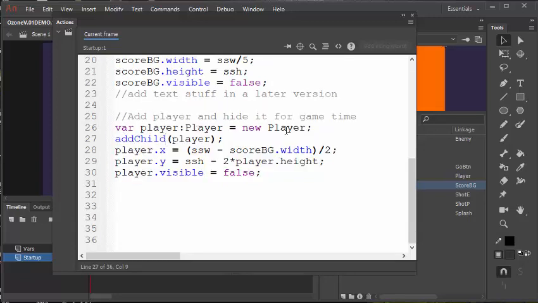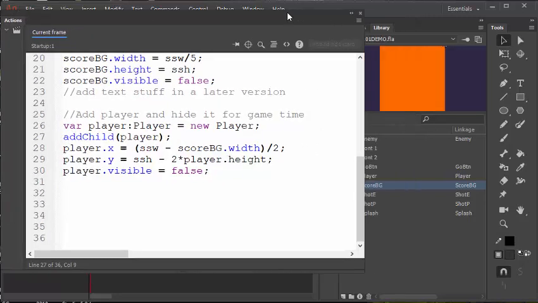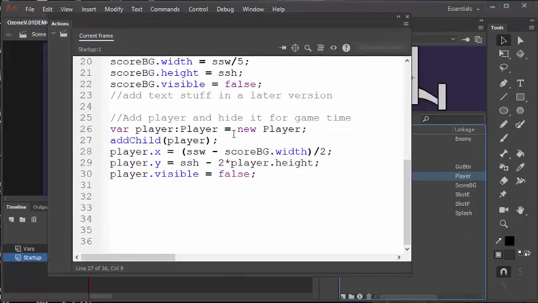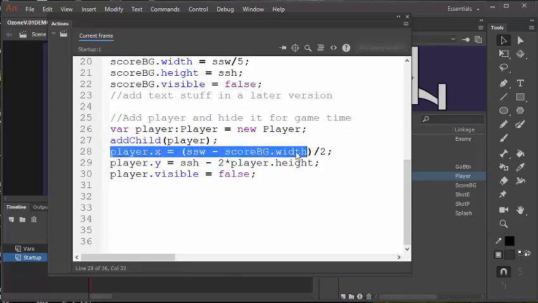Var player, new player, and that of course is based on the library symbol called player. There it is. So player, and player is a nice generic thing to make it always like it'll fit any piece that you have. So you may as well stick to it there. Add child player, we put it on the stage. You position it. Now, let me just point this out.